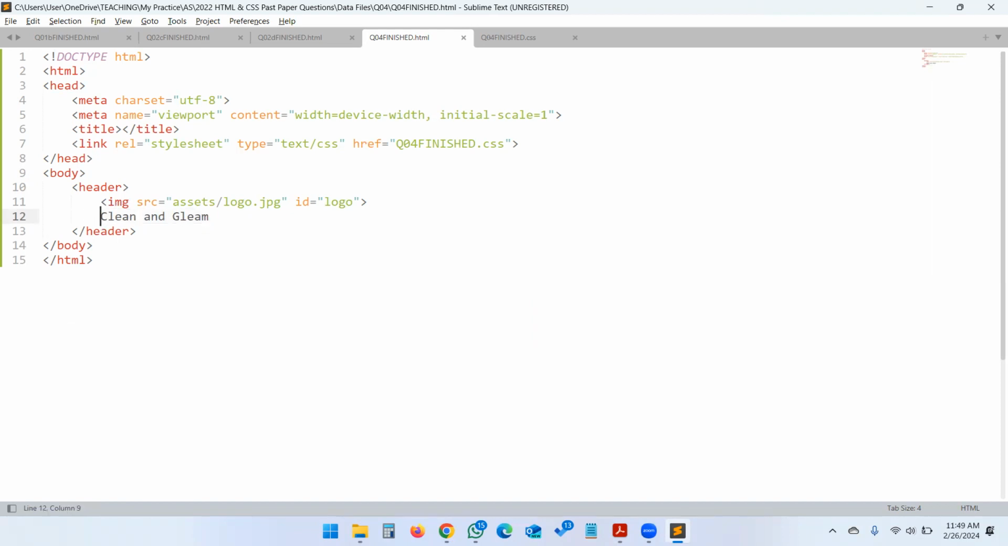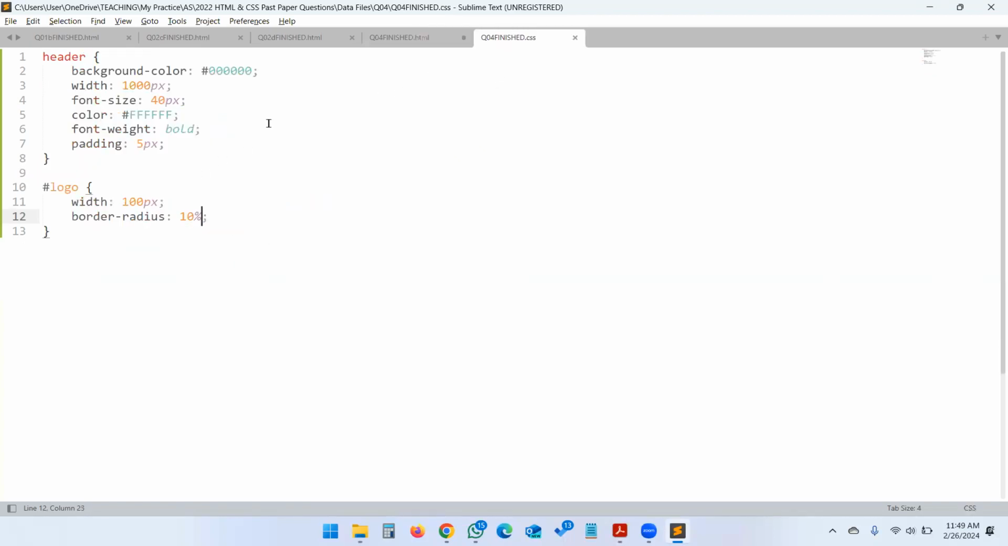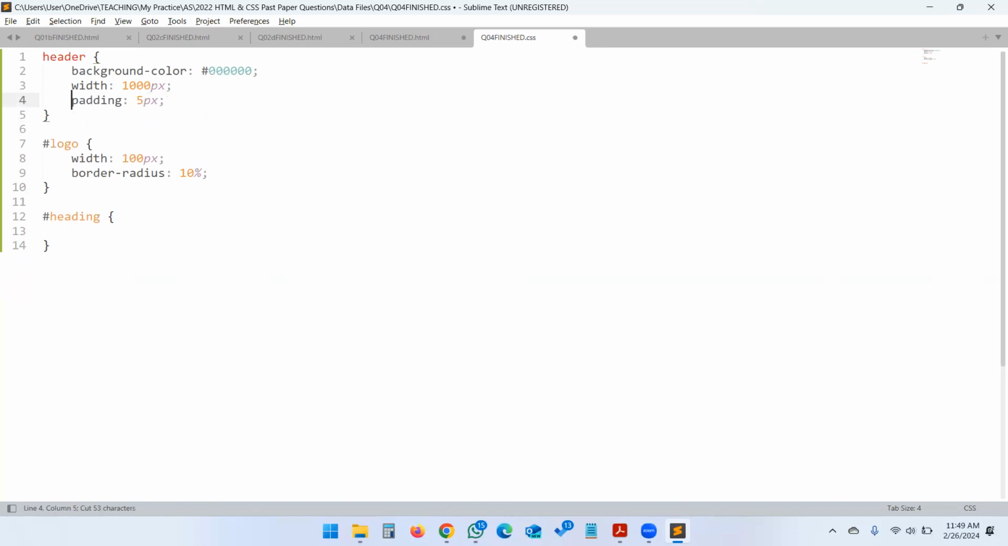So what I'm going to do is put "clean and gleam" inside the div box. Open div, and close div over here. I'm going to give it an ID equal to heading. Now, after the logo, I'm going to refer to the heading. Font size, color, font weight, all that comes inside this now, not inside the header anymore. Control V.